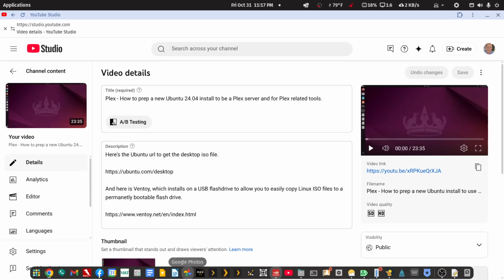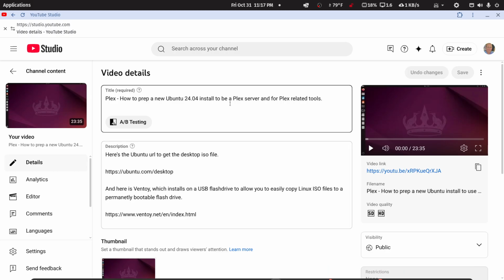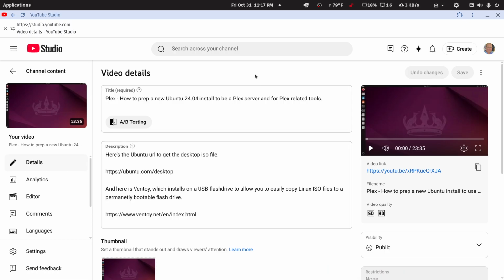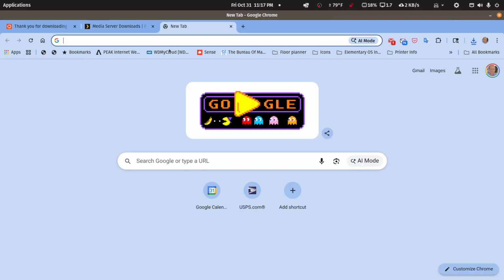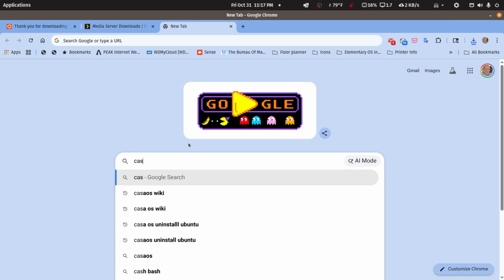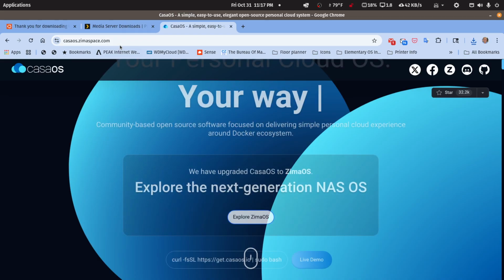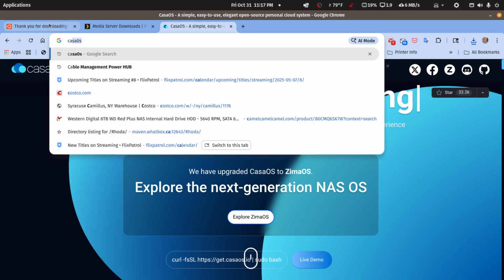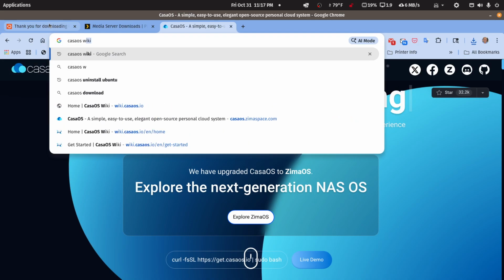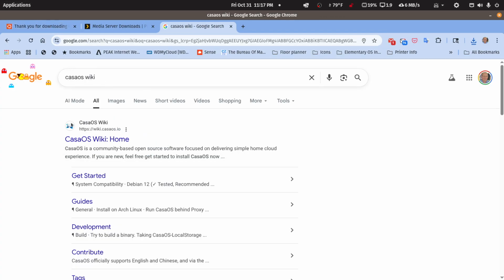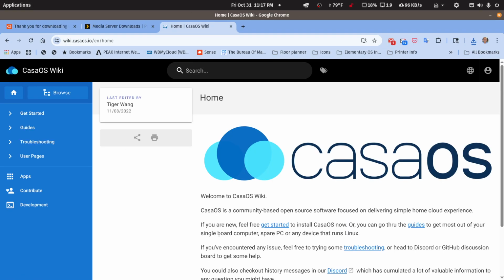Very easy. I've got it running on my Ubuntu boot on this computer, but I'm in Pop!_OS now, and then CasaOS is a very easy install. Once Ubuntu's set up, you go to CasaOS. Well, actually, let's do this. Let's do CasaOS Wiki. That's better. CasaOS Wiki Home.